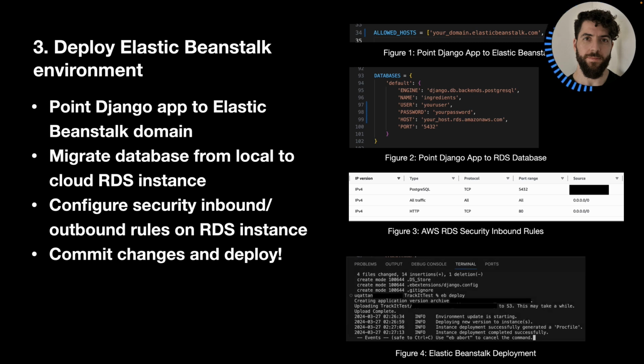And next, make sure to commit your changes and deploy. Hopefully you successfully deploy your app to Elastic Beanstalk.